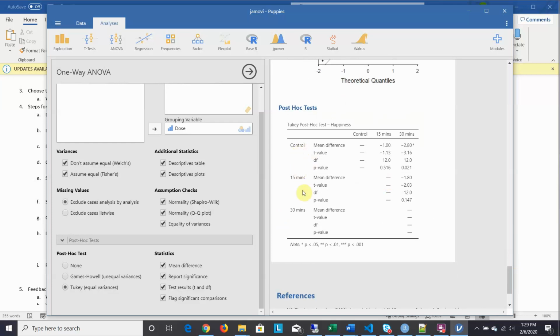You'll see, this is the first time I've looked at post-hoc tests in Jamovi, but it puts this in a little chart. So the control group with the control group, compared to the 15-minute group, the control group compared to the 30-minute group. If you go down here to the 15-minute group, we already saw the 15-minute and control group in the line above. So now we can see the 15-minute group with the 30-minute group. Those results are reported right there.